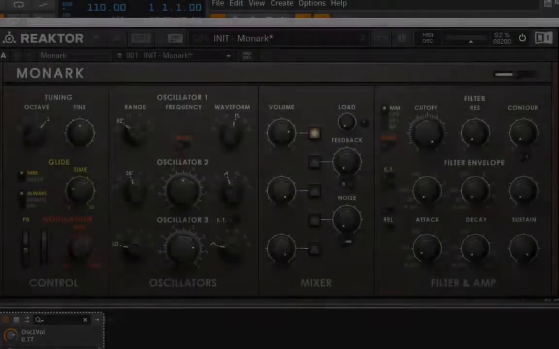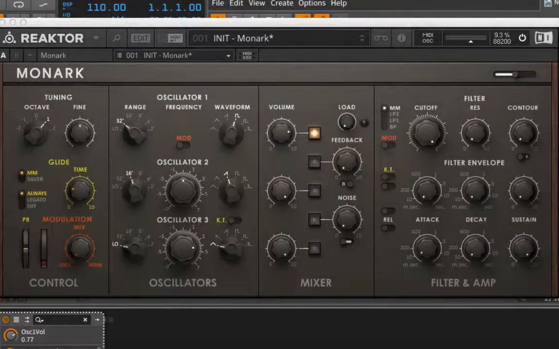Here we have Monarch, which is a pretty faithful emulation of the Mini Moog. And yes, the Mini Moog did have primitive FM built into it as an option if you wanted to take advantage of it.